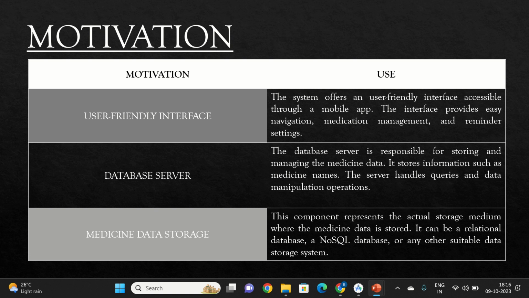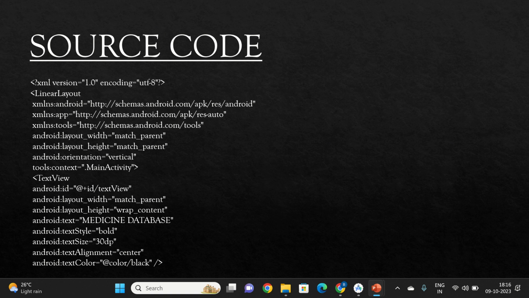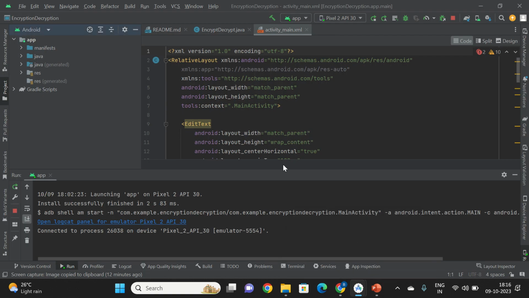Now, with this, we are going to make an application in Android Studio based on this. The source code of that application is given here. So now I will open Android Studio and let you know.